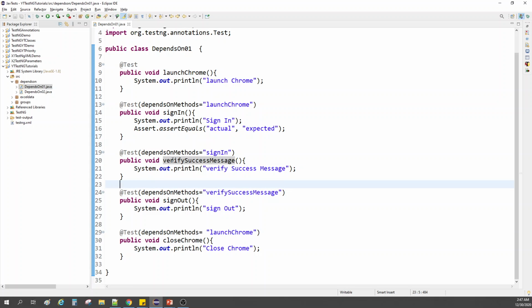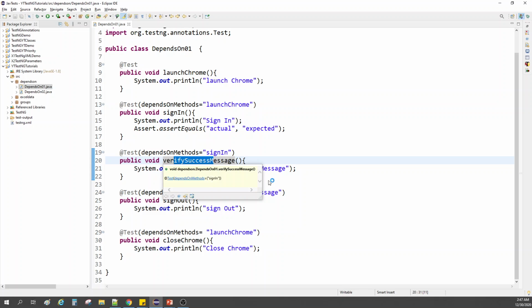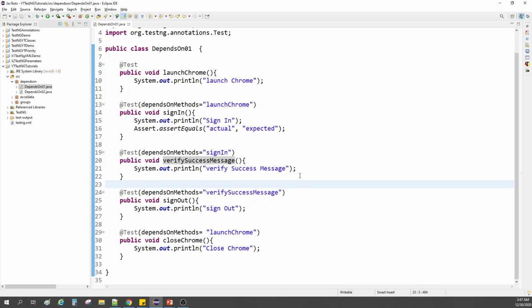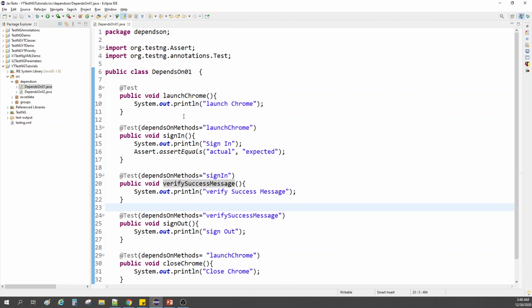The reason was that verify success message was dependent on sign in, which failed, and sign out was dependent on verify success message, which was never executed. All right, so this is all about the depends on method. Let me just quickly change this statement.